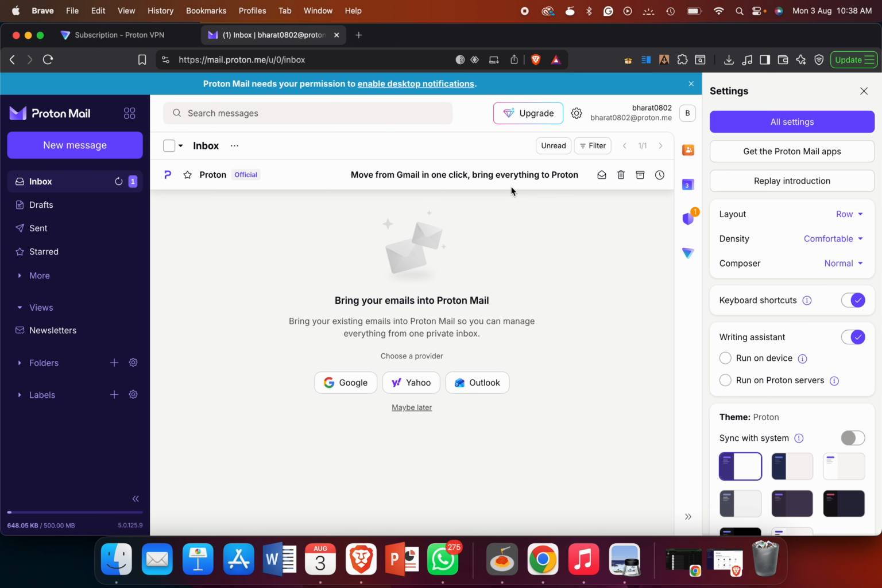So guys, in this video we will see how to use Proton Drive app to sync files. If you want to use Proton Drive app to sync files, just follow this video. For this, first of all you open your Proton Mail. First you create your account and properly set it up, just like Google Drive.